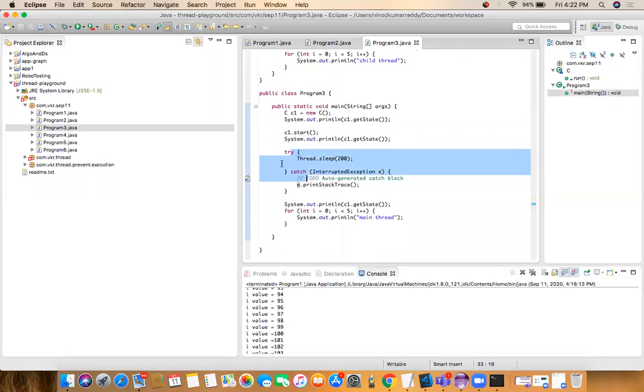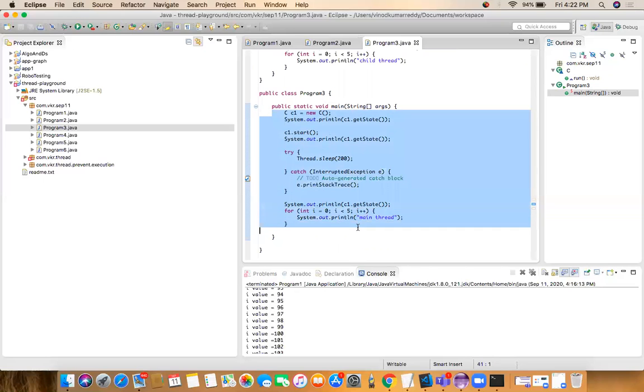Now here the main thread is in the sleep state for 200 milliseconds. After that, the state of the thread is runnable, because the main thread is running. Until the main method execution is going on, the state of the thread is runnable state.